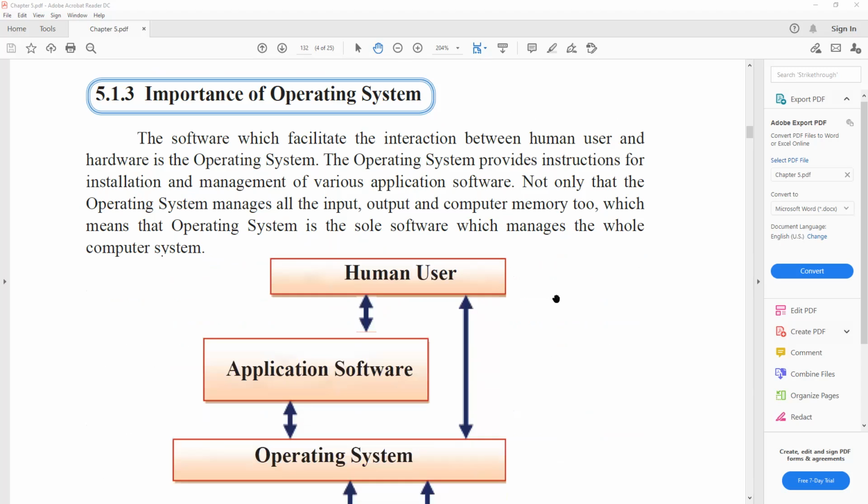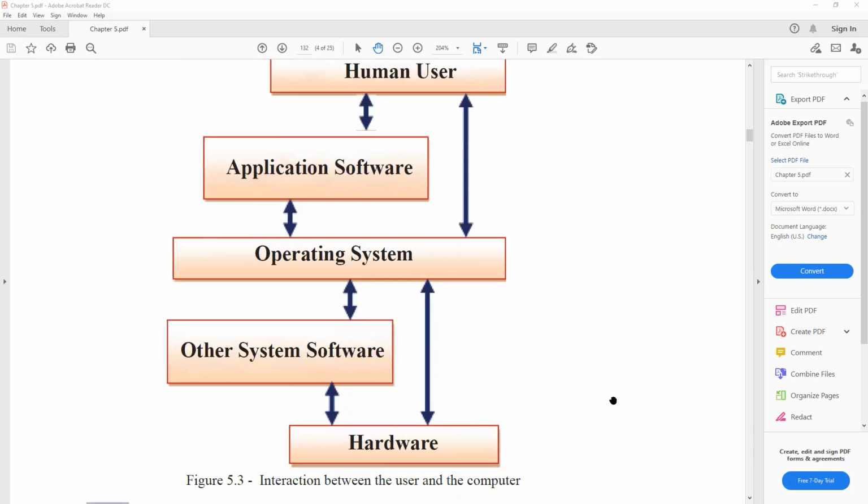So that's about the software in general. Now let's try to understand the importance of the operating system. As we have already seen, the software facilitates the interaction from the user to the hardware. So we have the user, then the application software, then the operating system, then the hardware. That's how a human may interact with the hardware.